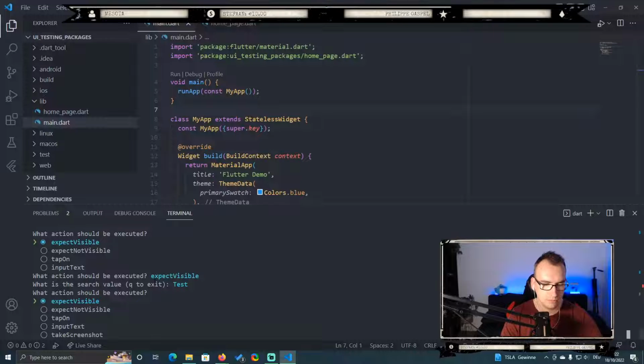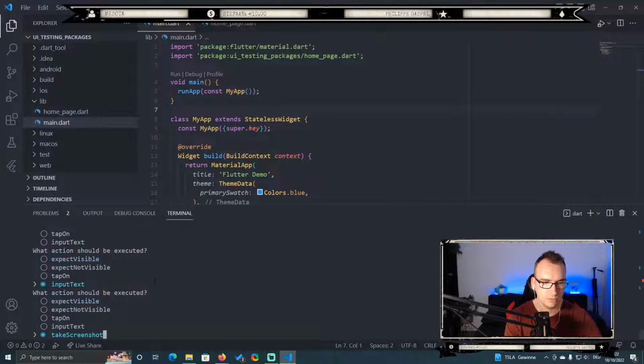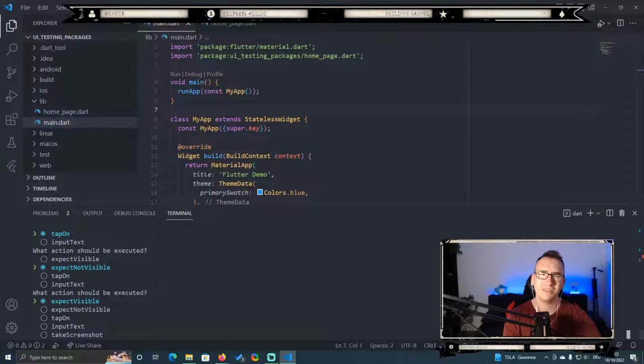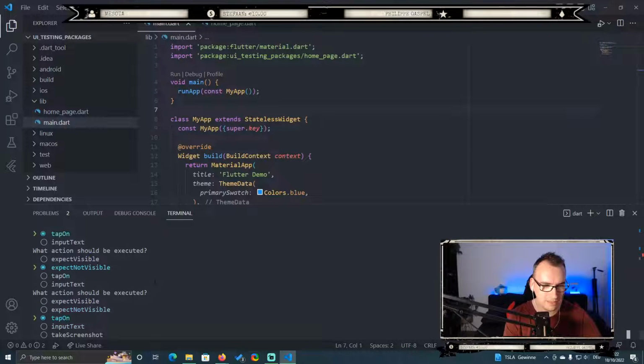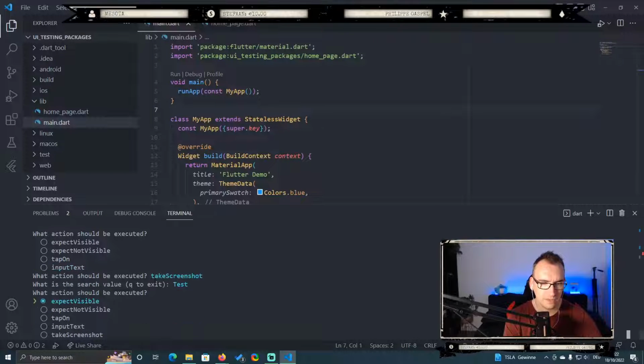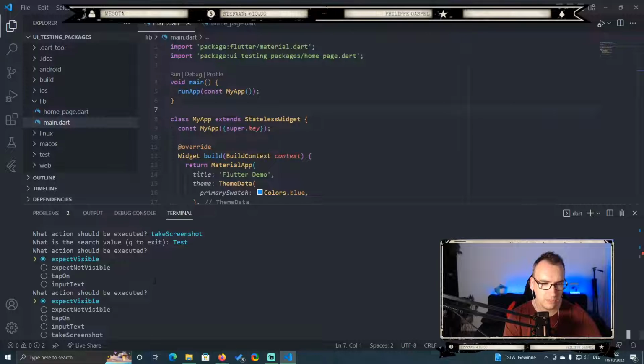Oh, it's actually like Vim. With J and K I can select up and down here. That's a very weird implementation. Okay. Tap on input text, take screenshot. Let's take also a screenshot. Test. And now let's quit.